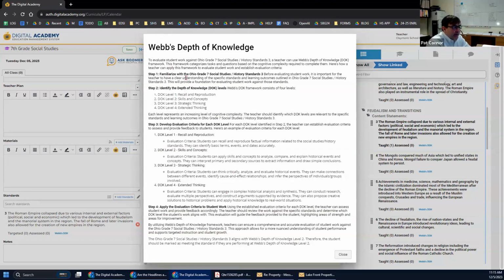So, this says, what's the standard? Here's how you can apply the standard to student work. So basically it tells you what the levels are. And then it says at level 1, recall and reproduction. They can recall factual information related to the social studies standard. They can identify basic terms, events, and dates. Interpret primary and secondary sources to extract information. Sounds like it may not have passed in all of the standard text with this. And then, yeah, step 4, apply it to student work.